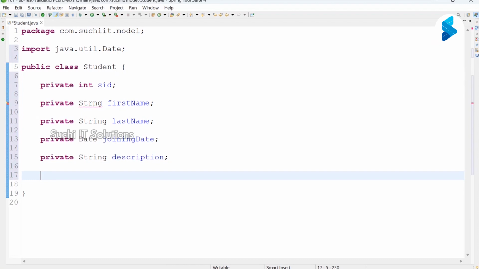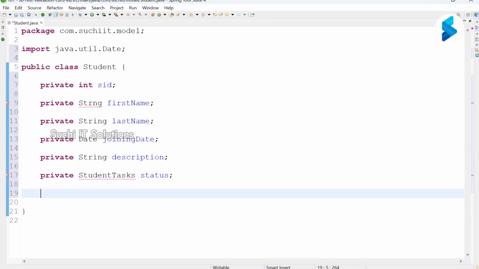Description. Yes. So next, let me take a student status, madam. The student is active or maybe inactive or in process, whatever the status of the student is, I want to keep it. So I will take the help of one enumeration class, student task status. Are you clear? Yes, sir. Sir, what is this class?